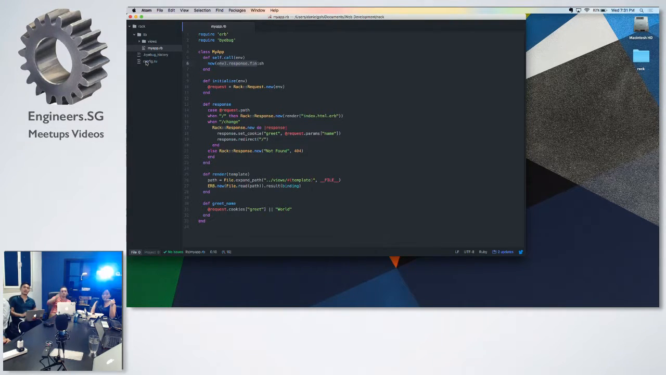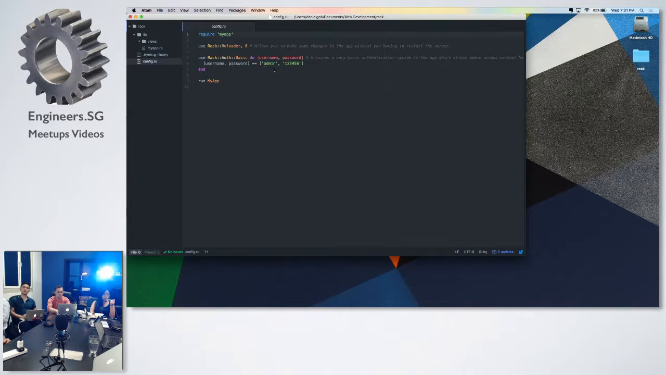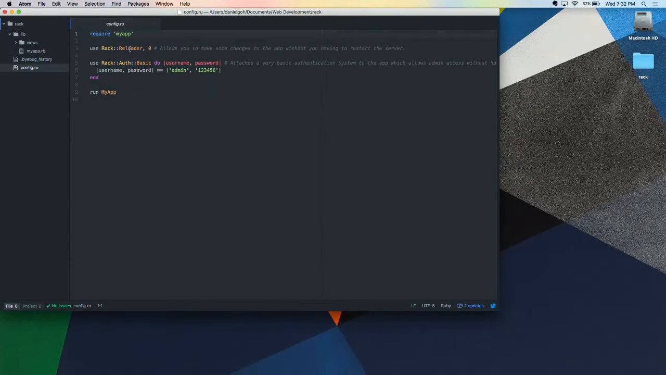One thing I tried on this Rack app was using this middleware called Reloader. It allows me to make changes to the app without having to restart the server. This is something that Sinatra or Rails does for me, and I didn't know what was actually going on behind the scenes, so I learned something new. And then there was Auth Basic, which allows me to do some very simple authentication without having to create a user model or anything like that.